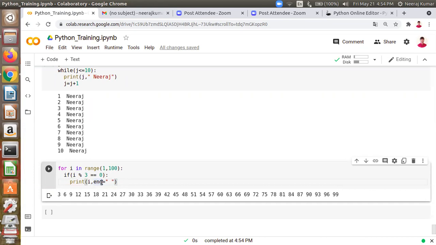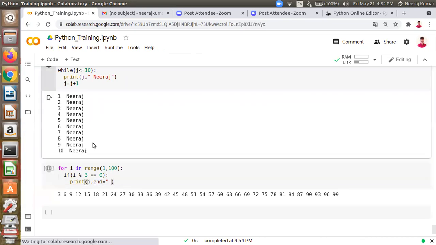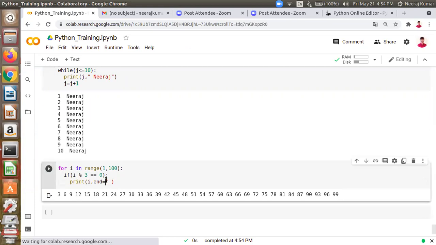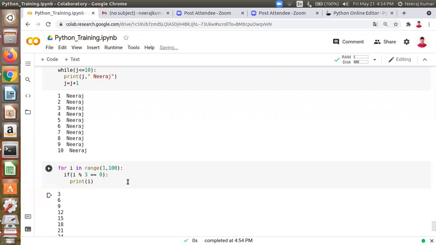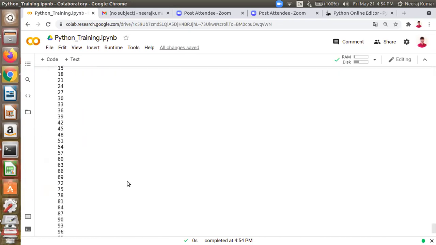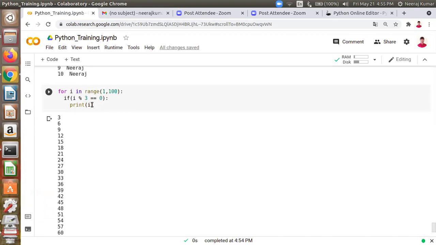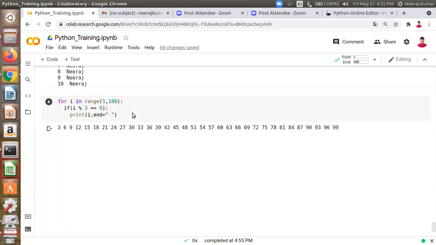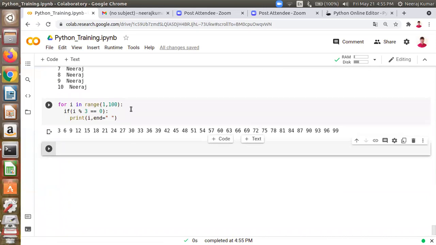If you are not using this end value, all the outputs will be printed on every new line, and I'm not interested in wasting space here. There is nothing wrong with using it like this, but if you want to check our output, we need to check it in this fashion. Every output will be printed on a new line. So to avoid that, I'm using the end statement. So all my outputs will be printed in a single line itself.